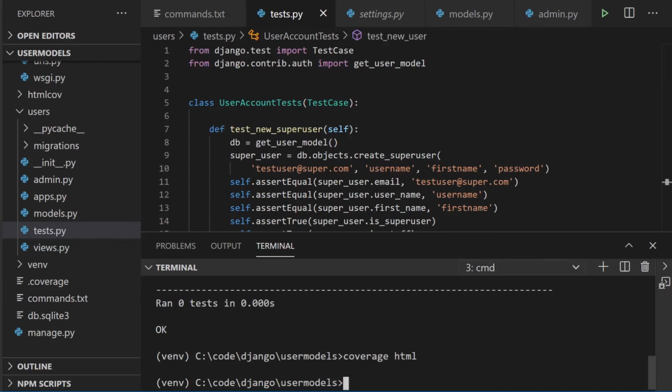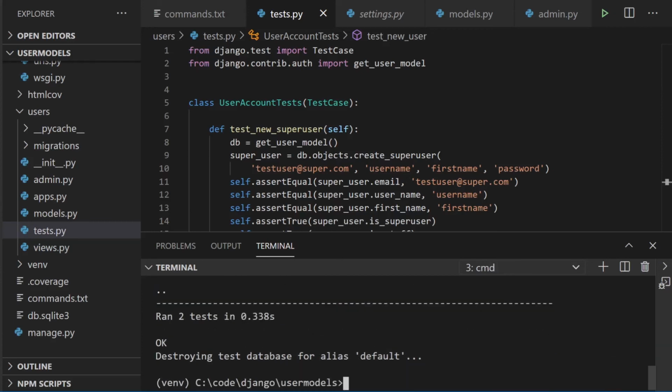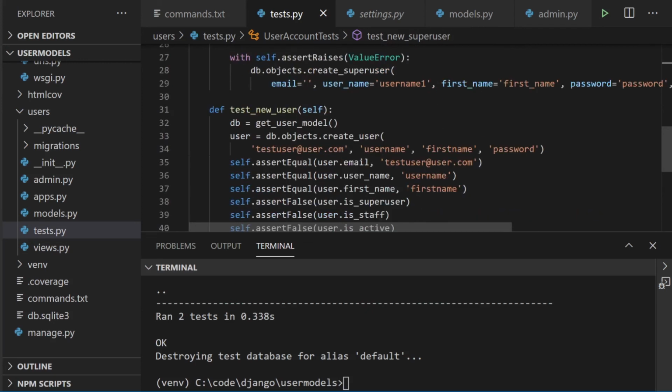Okay, so let's go ahead now and run the test again. So we coverage run. So we've done some tests. We ran 2 tests. So the tests we've run are obviously the class user account test, the function here, test new super user, that's one test, and all the different items. And then we've bunched all these tests up here in the test new user. So there's no problems there.